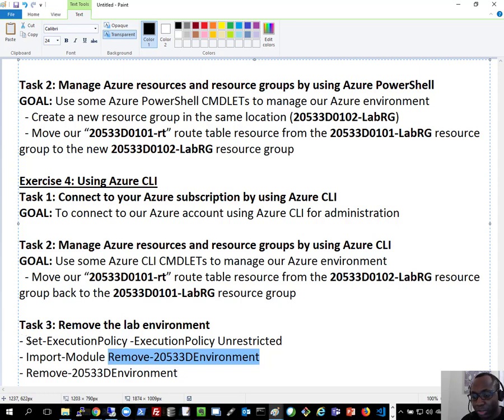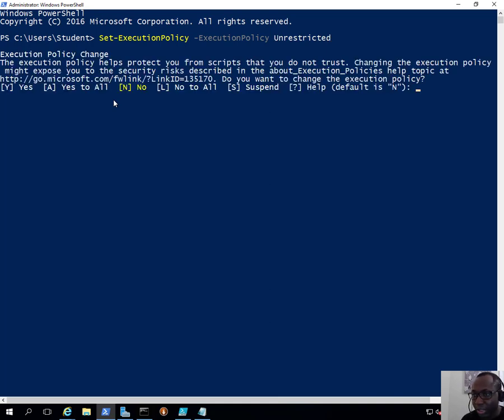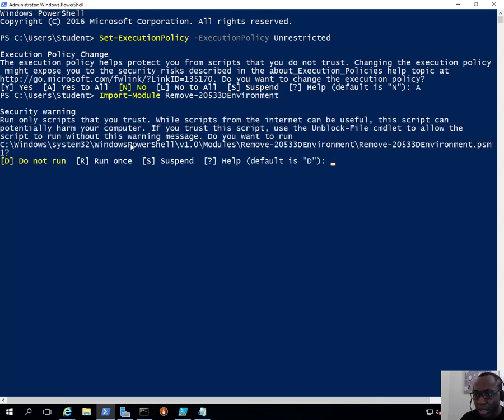And then we'll need to use these three commands also, to ensure that we import the module. So if I bring up Azure PowerShell, the first thing I'll do is set execution policy to unrestricted and type A. I'll then import the module that we copied from the first recording. And then if I type R for run once, I use this option to now remove the environment completely.